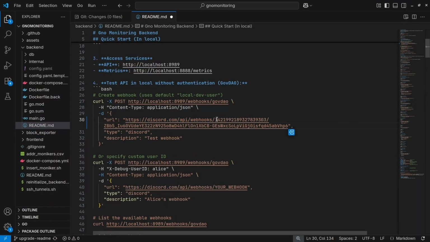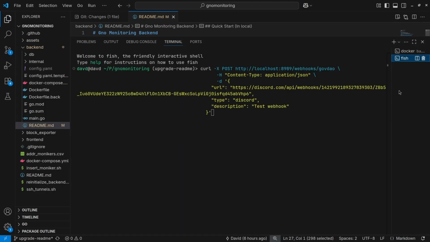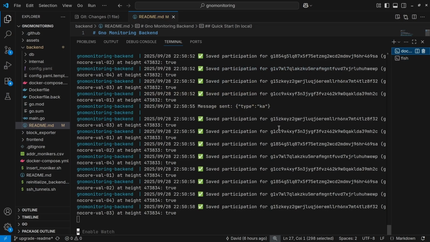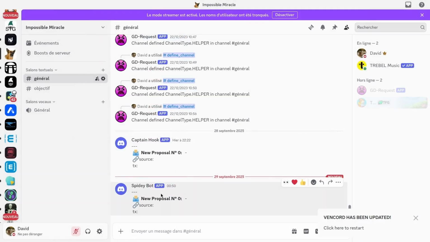As a note, don't try to copy this one. I will revoke it right after. You can copy this link and then paste it in the Gno-monitoring's backend. You launch it and the webhook has been created successfully. And now by going on Discord, we can see the new proposal number 0, and this one will be displayed in real time. That's kind of everything.